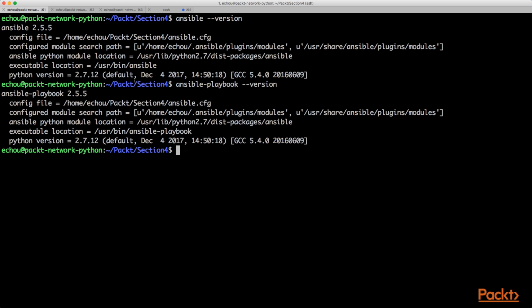So that is a quick overview of the installation. Now we have Ansible installed, so we could start executing different playbooks and move on from here.